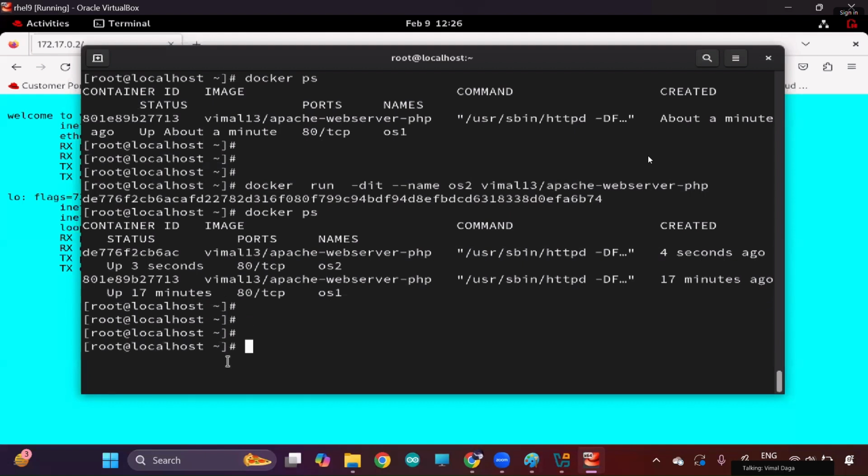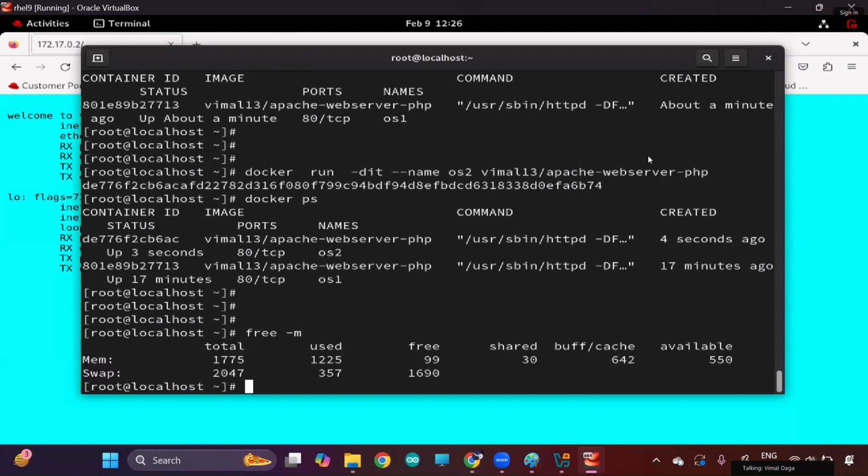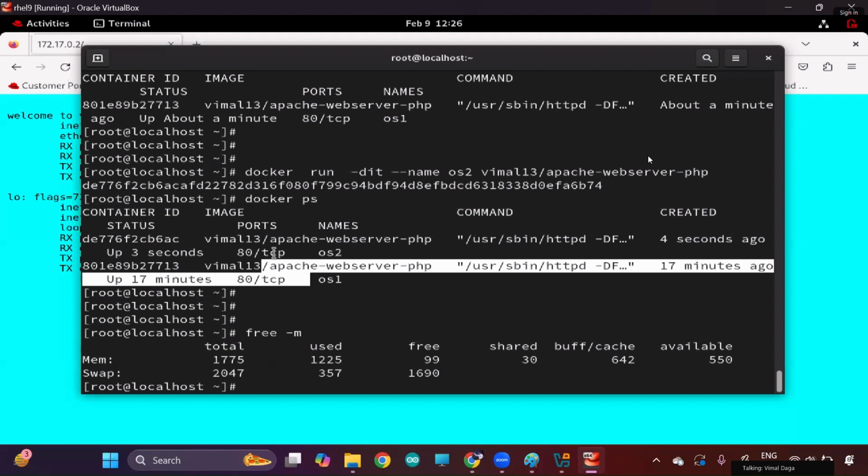So in this base OS, if I run the command free -m, this will tell you how much RAM you have. In this base OS, I have around 2 GB RAM. So this 2 GB RAM is shared among all the containers. Containers take the RAM, CPU, all the things from the base system.